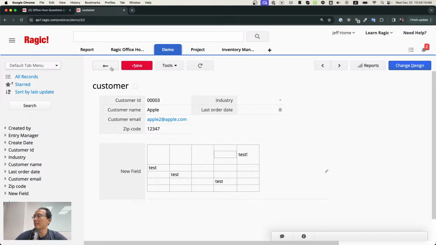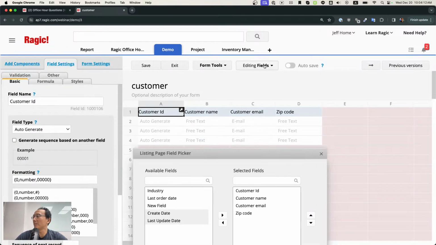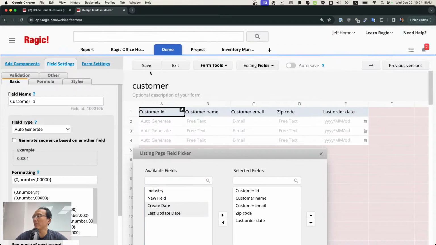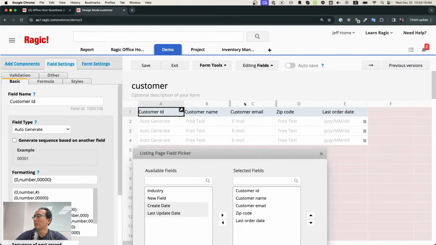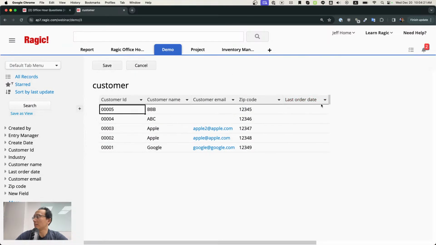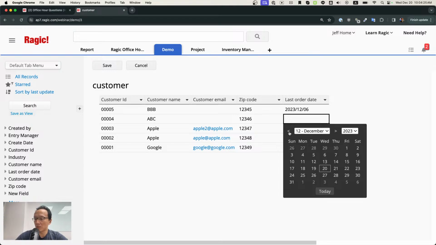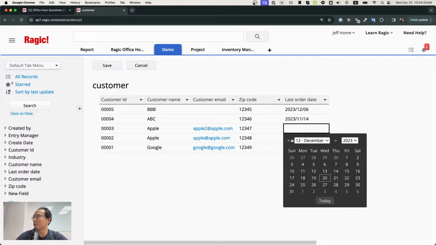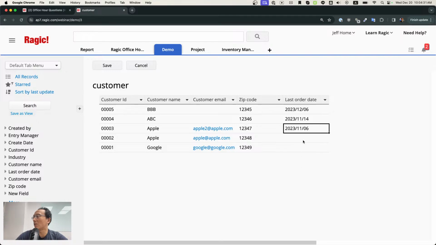Okay, so let's add the fields to the listing page for a quick edit. Last order date, put it on the listing page. So exit, and we can have different dates for different customers. Yeah, sure, only 2 columns is fine. I'll just use 2 of the columns, not all the columns.